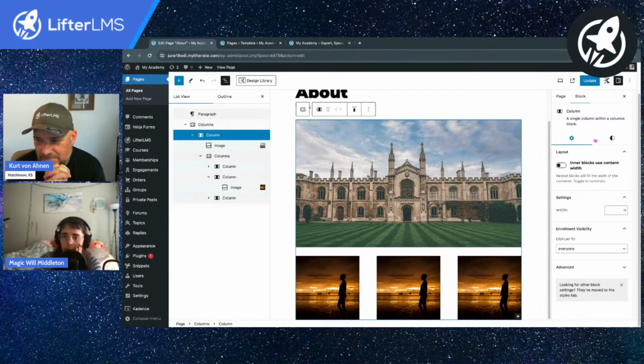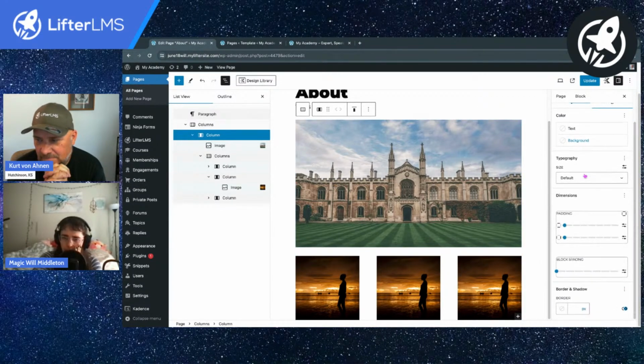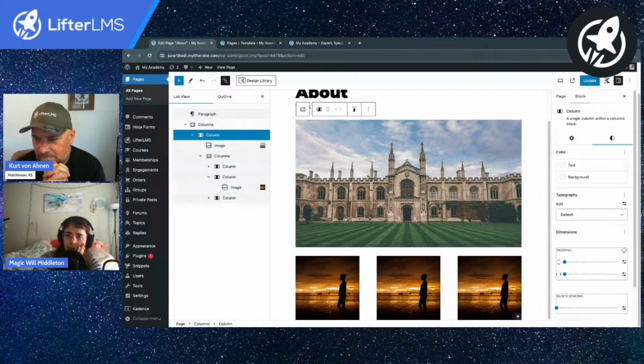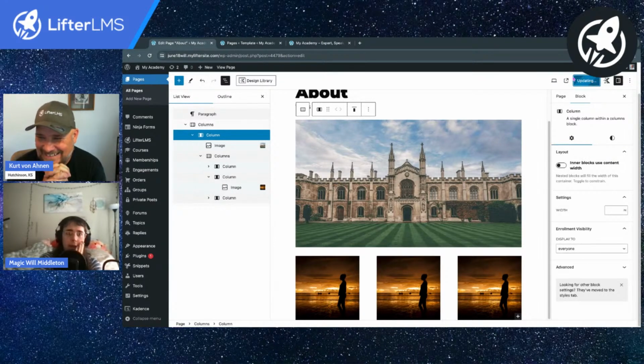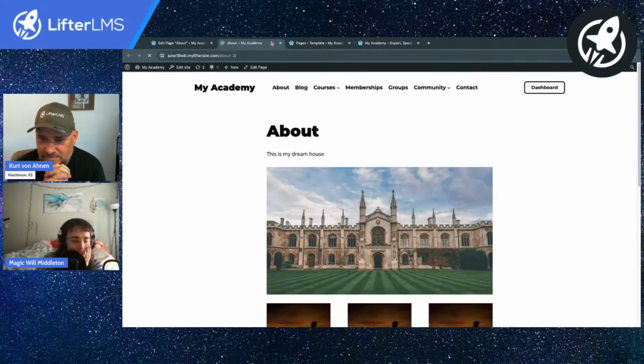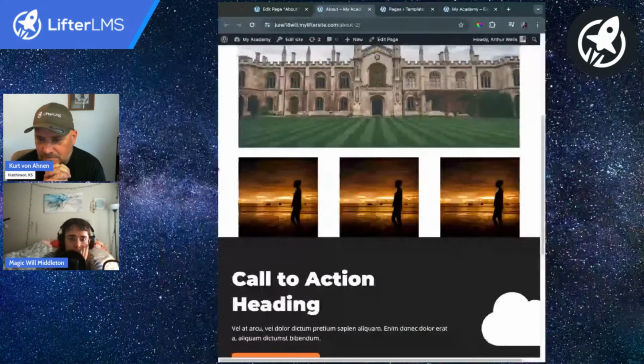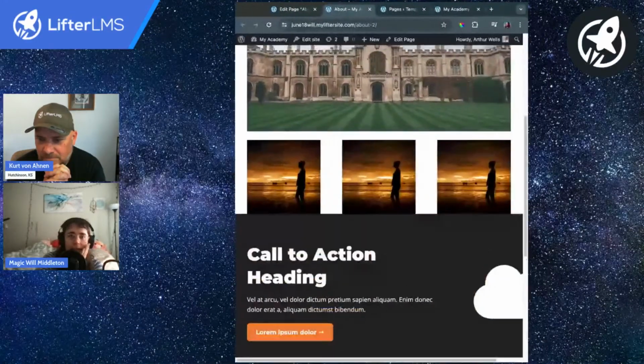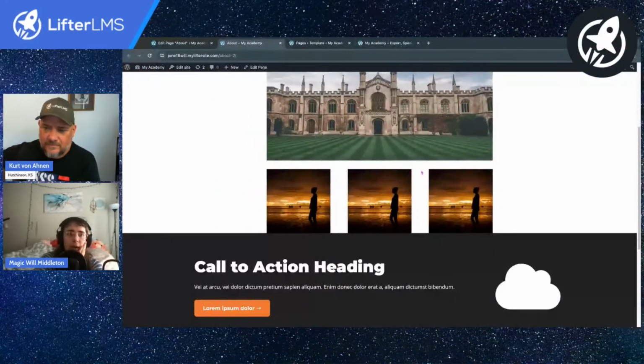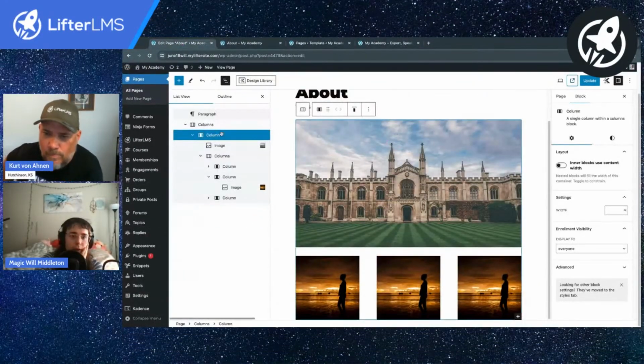I jump over here and I'm like, well, how do I stack this on mobile? How do I change things on mobile? You really can't. But I'll show you how you can in a second, a little workaround. So we're here, we have our 3 images, and then I go to mobile. It kind of stacks itself whenever it wants to. But if I wanted to have control over that as the website creator, I could.